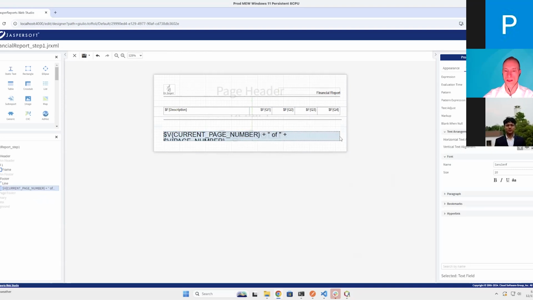Let's move forward with the report. I just want to align this to the right. Now we want to have different sections of the report. One for the records that are of type expenses, and one for the records that are of type income.